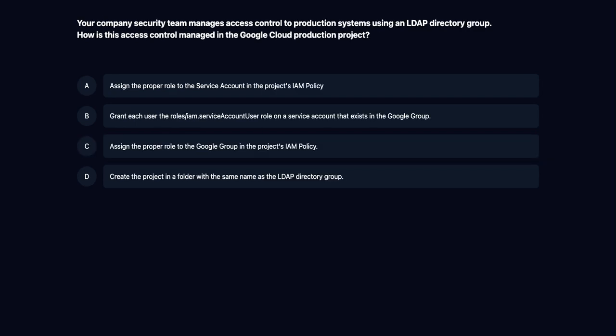Your company's security team manages access control to production systems using an LDAP directory group. How is this access control managed in the Google Cloud Production project? A. Assign the proper role to the service account in the project's IAM policy. B. Grant each user the roles /IAM service account user role on a service account that exists in the Google group. C. Assign the proper role to the Google group in the project's IAM policy. D. Create the project in a folder with the same name as the LDAP directory group.